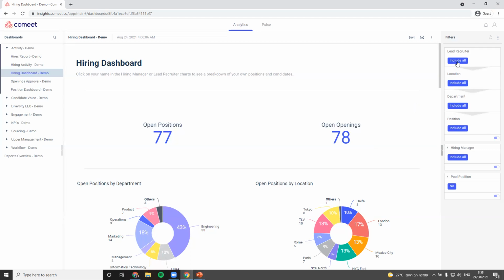On the right hand, we can see our different filters. We have the basic filters here of lead recruiter, location, department, and position. You can also filter the report by a specific hiring manager and decide to view your pool positions as well.